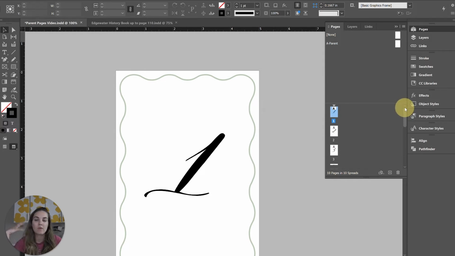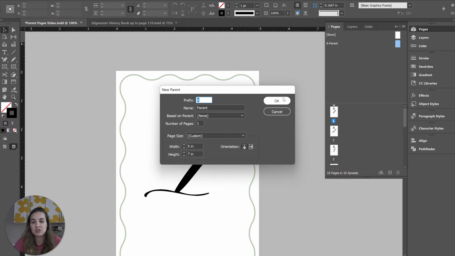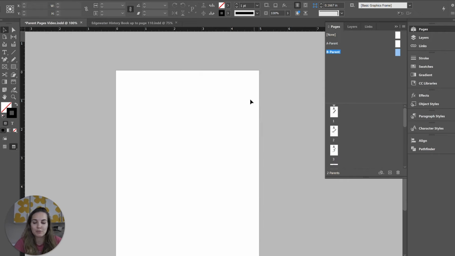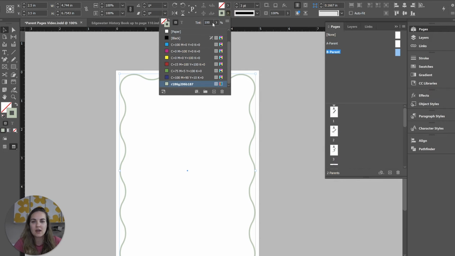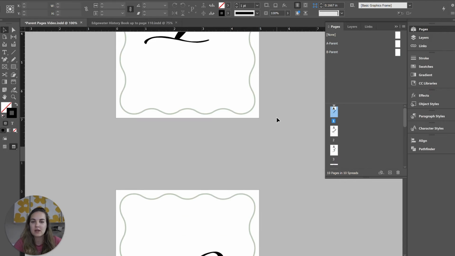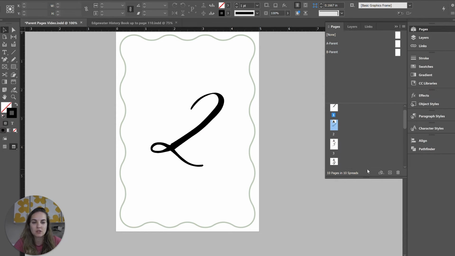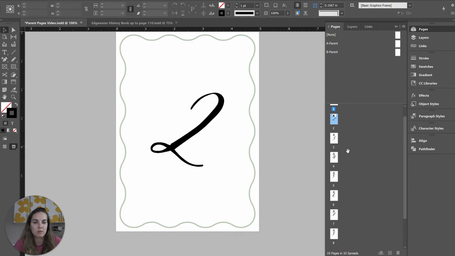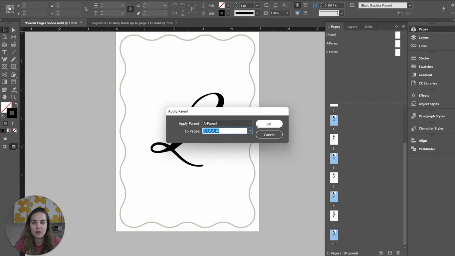But say I wanted to use a blue one on the even numbers for some reason. So then I would add a new parent. This is just going to be B, which works because we're going to go with blue. I'm going to paste in place this guy again and change it to this blue color. So when I go back, I see all of my pages still have the green one. So I'll need to select the pages that I want to apply the blue one to. Let's say even numbers. So I'll select 2, 4, 6, 8, and 10, right click and do apply parent to pages.